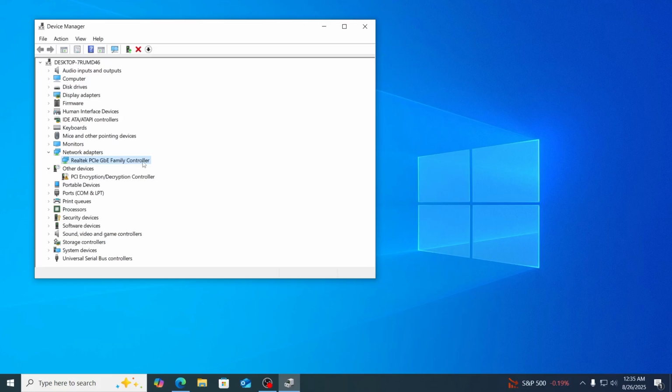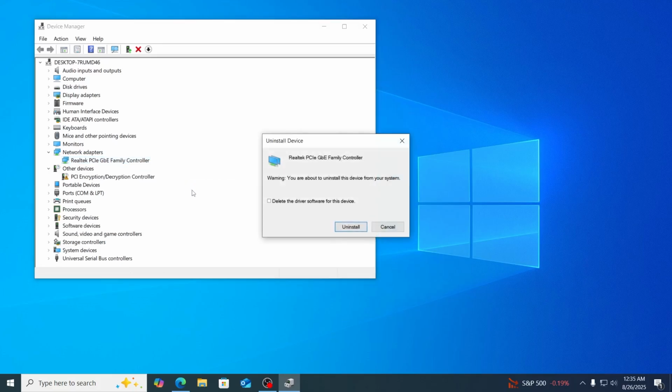Under Network Adapters, you're going to find the Realtek PCIe GB Family Controller or any other branded controller that your Wi-Fi adapter or network adapter is using. So what you have to do here is just right-click on it and then click on Uninstall. Click on Uninstall device, make sure to tick this, and click on Uninstall.